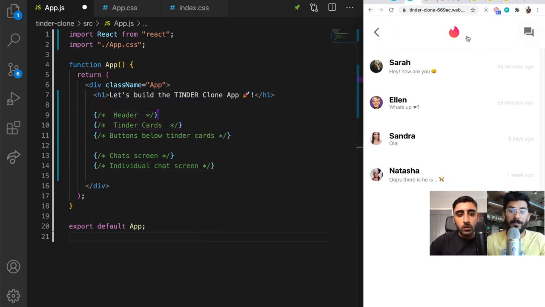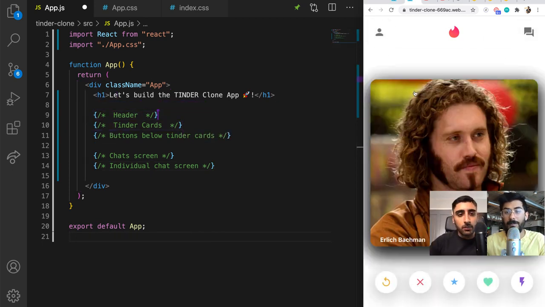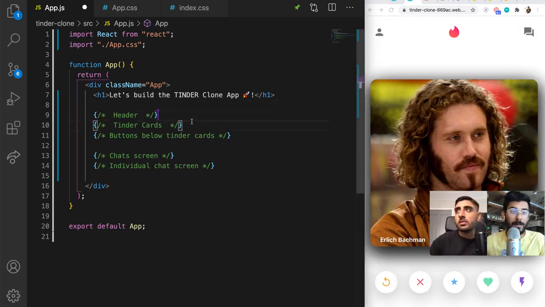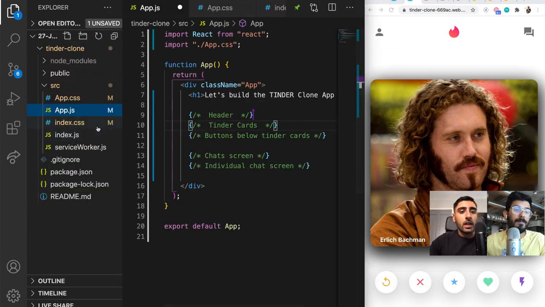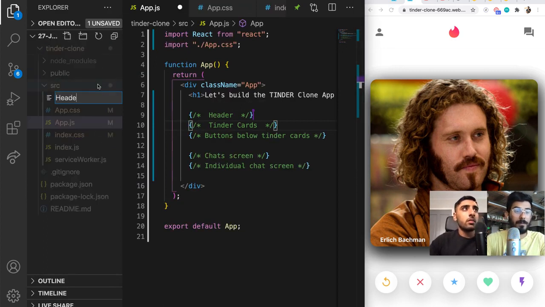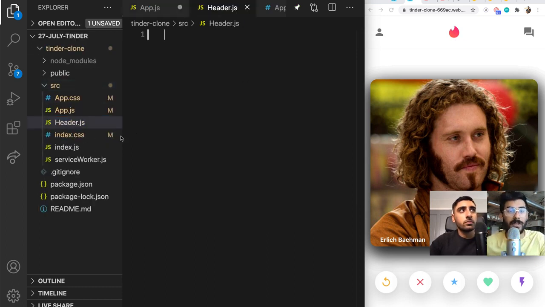So if you open up the left side, where the files are inside of VS Code, let's create a new file and call it header.js. And since it's a component, it's going to be capitalized.